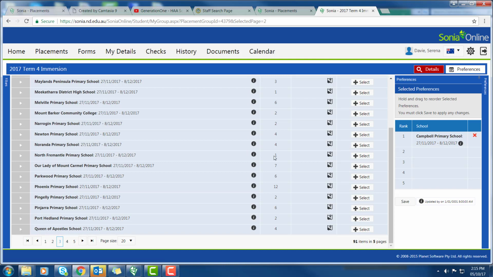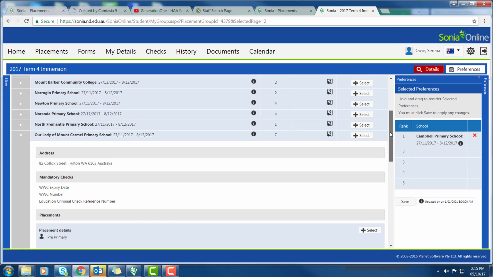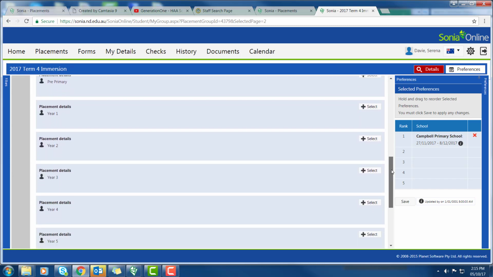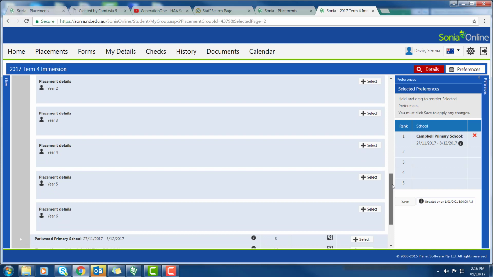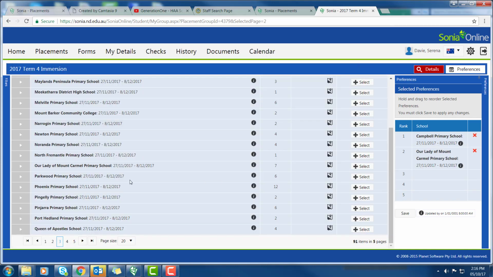Okay, now there are multiple pages for schools, so I'm going to go to page 3. I'd like to go to North Fremantle Primary. No, Our Lady of Mount Carmel. Let's open that one up, see what they've offered. Our Lady of Mount Carmel have offered 7 places, and I would like to take the year 6 as my second preference.